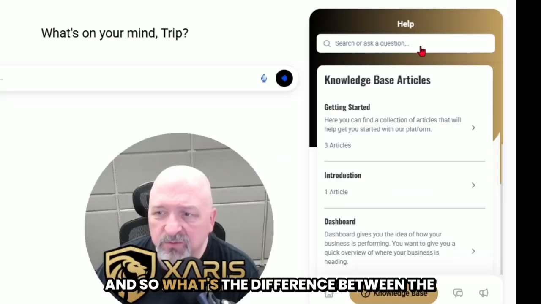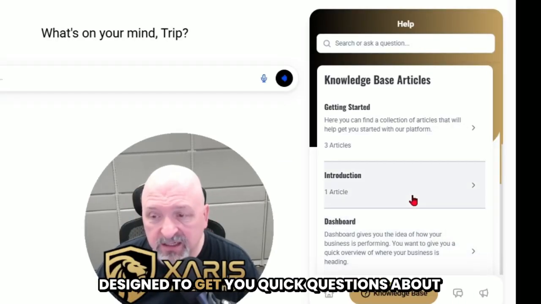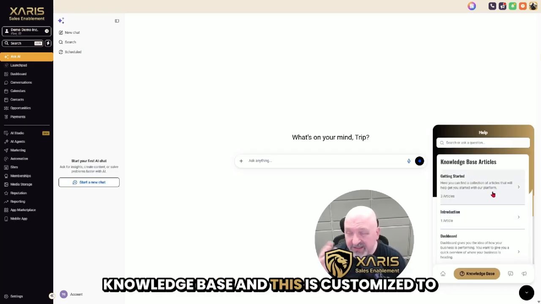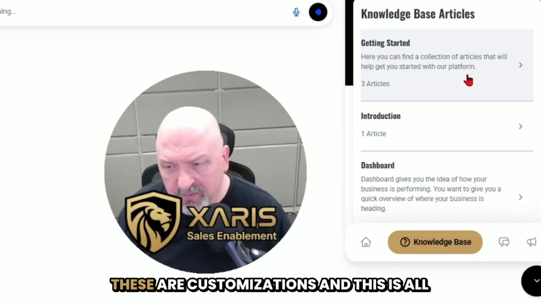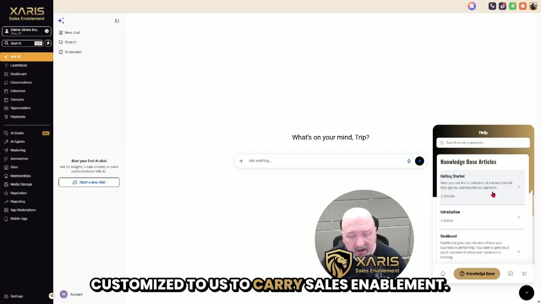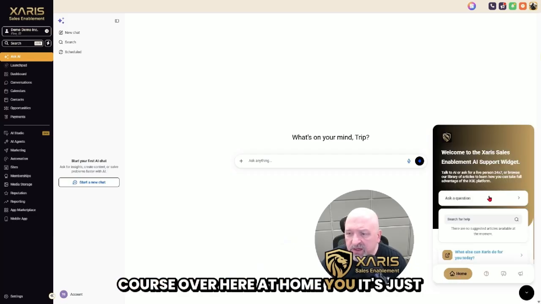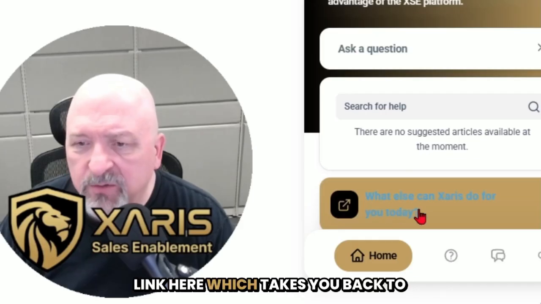You've got a knowledge base. And so what's the difference between a knowledge base and those articles? Well, the knowledge base is specifically designed to get you quick questions about individual features within the application. So inside of XSE, there's different knowledge base, and this is customized to us, right? So obviously we run on a bigger platform. These are customizations, and this is all customized to us, to Xaris Sales Enablement. So you can ask your question in there, and of course, over here at home, it's just different ways to access the same information.